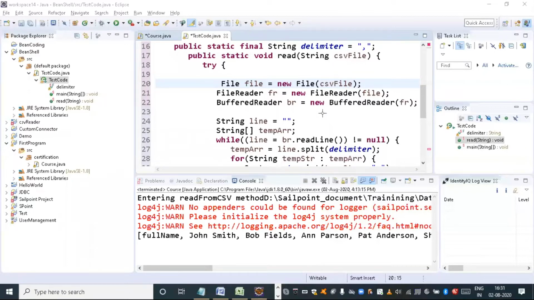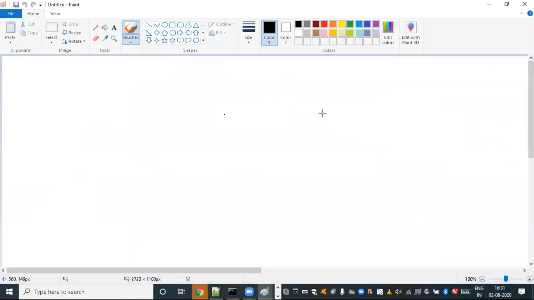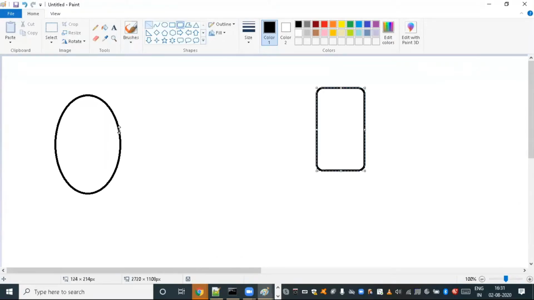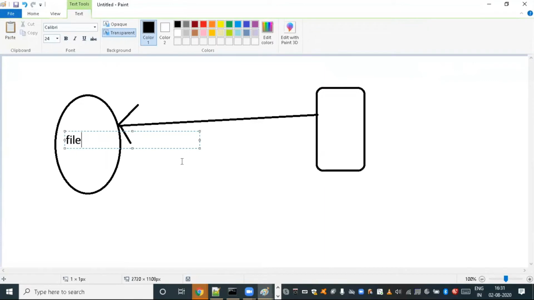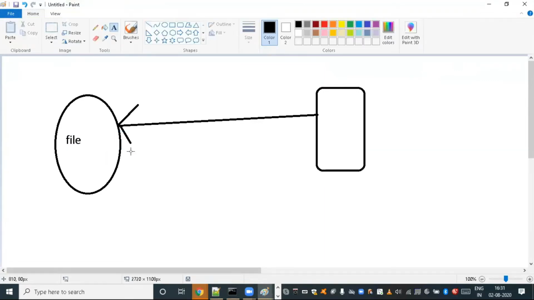If you wanted to read a file, okay, it is my file. What data is there? That is my file. It is my Java program, so the Java program needs to read the data from the file. We can't directly go and read the data just like that. We need to establish connectivity between the file and the program.